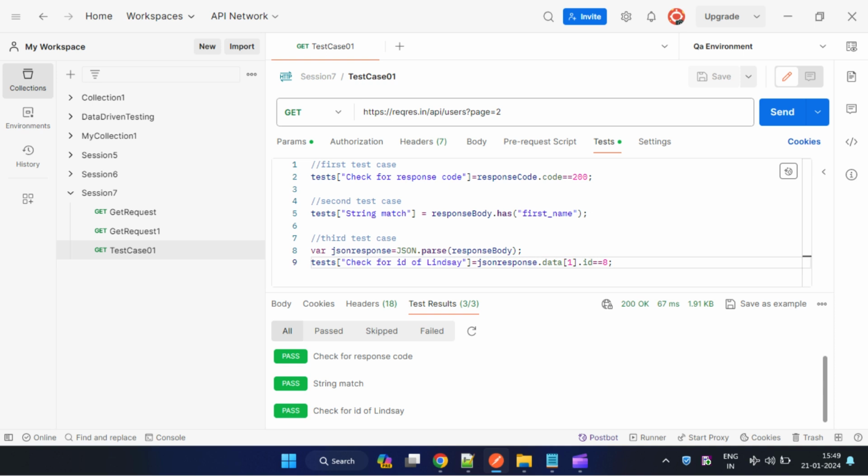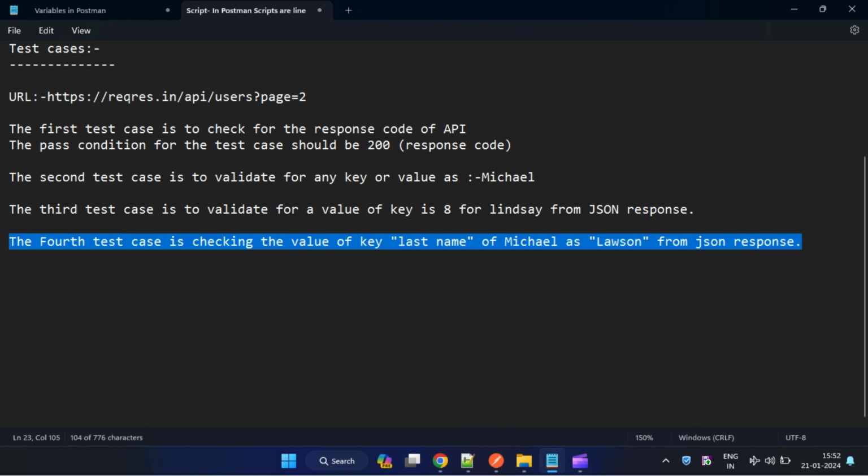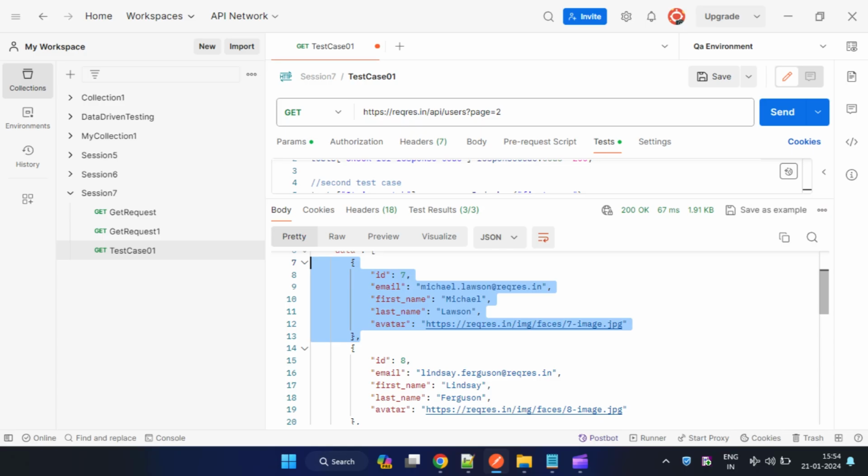Now, let's write the 4th test case, which checks for the value of the key, last name of Michael, as Lawson from the JSON response. Here, we are validating whether Michael's last name is Lawson or not. Let's go back to Postman and write the test case. In the response, we can see that the first name is Michael, and the last name is Lawson. Also, observe that Michael is our 0 index record.